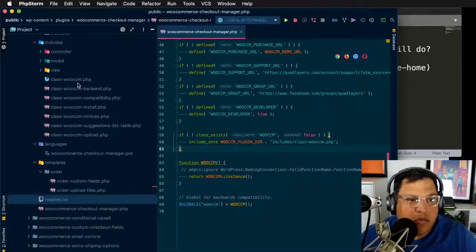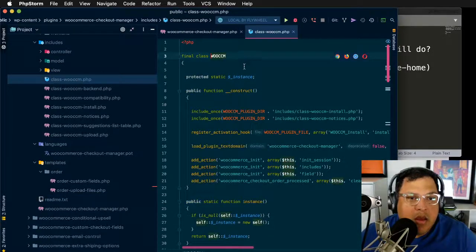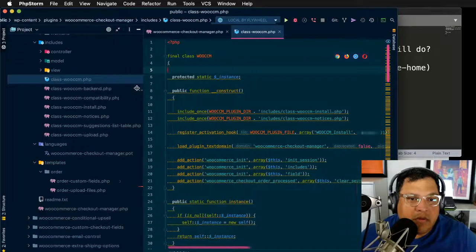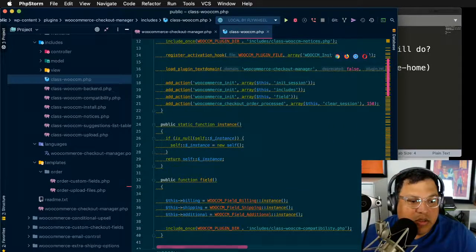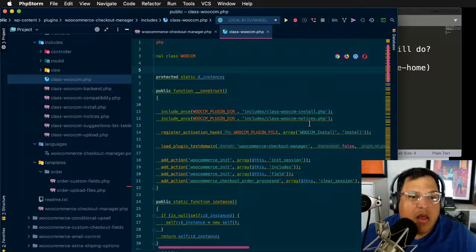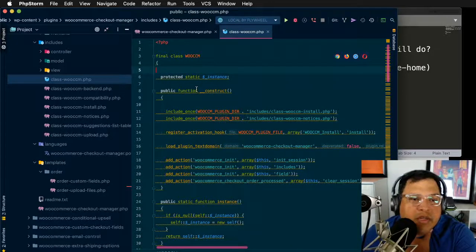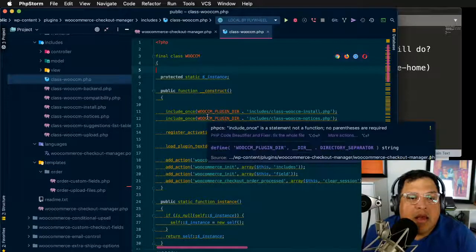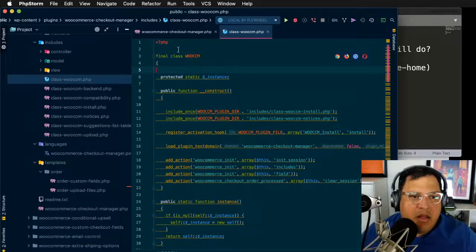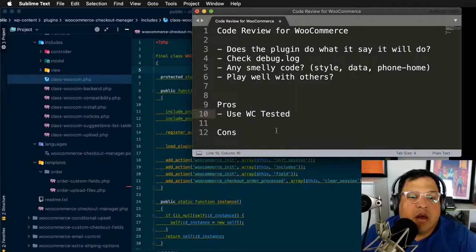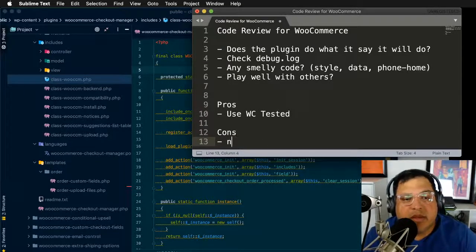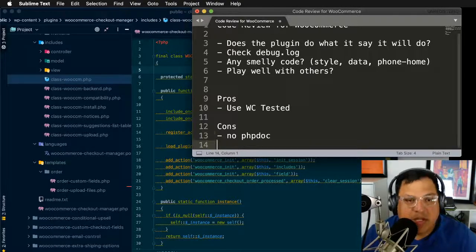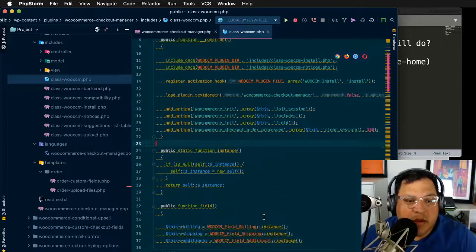Let's find that Woo CCM, and that is okay. Again, the squigglies, we'll just deal with that for now. So it's going to pull an instance of this class, and then there's no docs, like no PHP doc, or limited, actually none. So if there's no PHP doc, it's hard for other developers to come in and figure this stuff out.